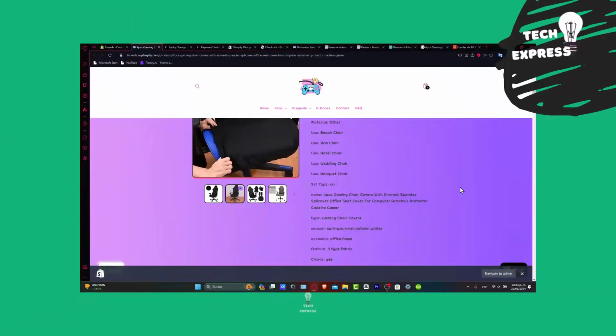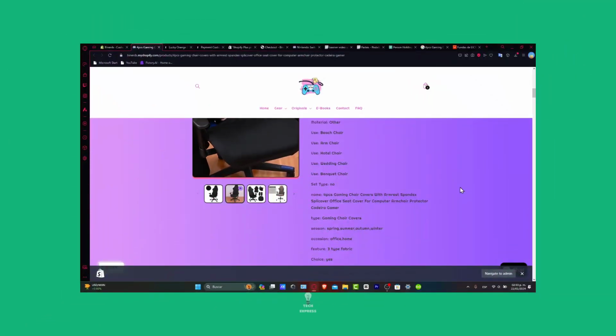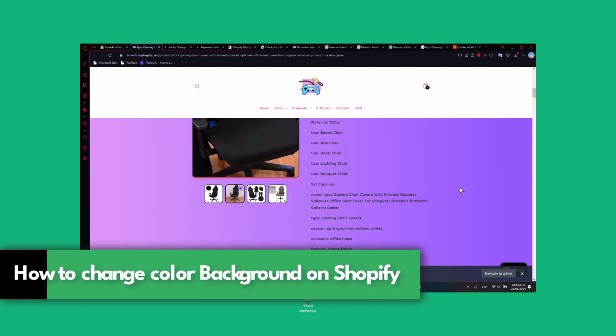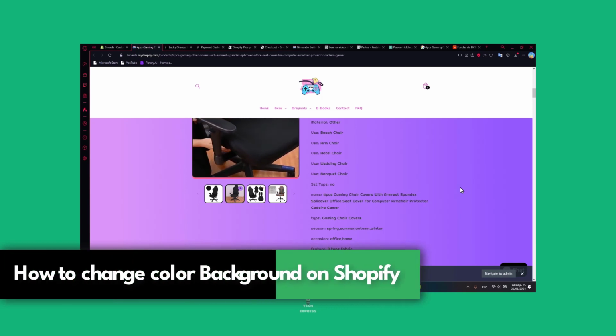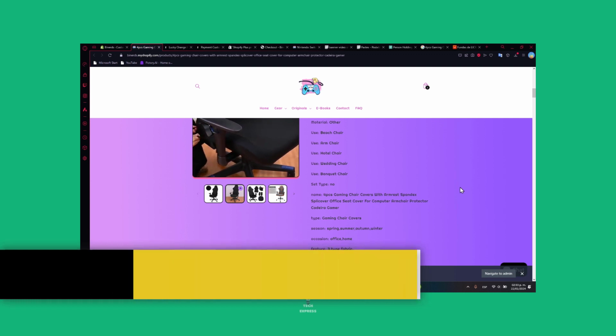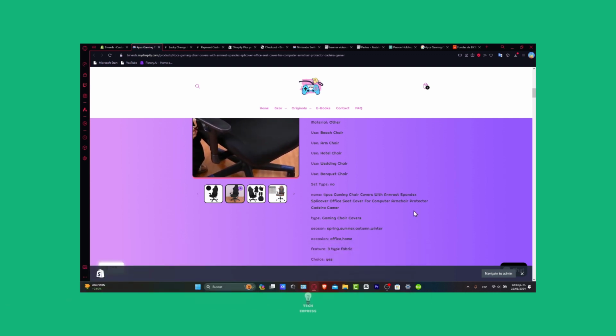Welcome guys, I'm going to be showing you today inside Shopify how to edit and manage the customization of the background color of the actual website. So first of all, let's navigate to the theme editor.